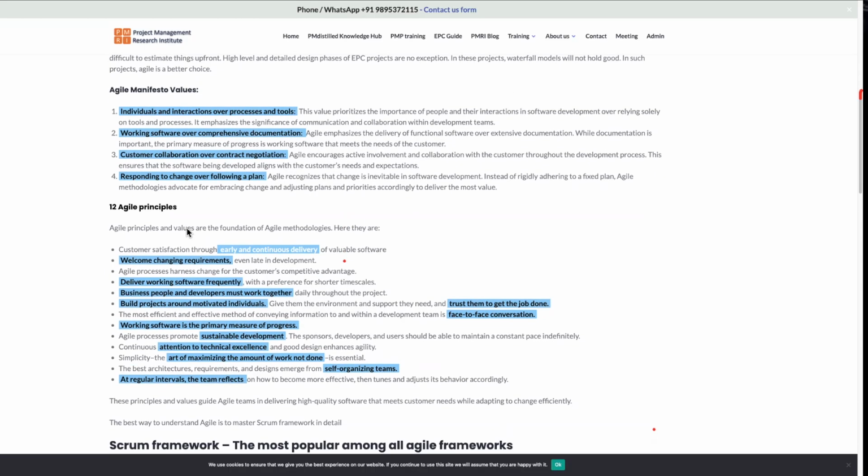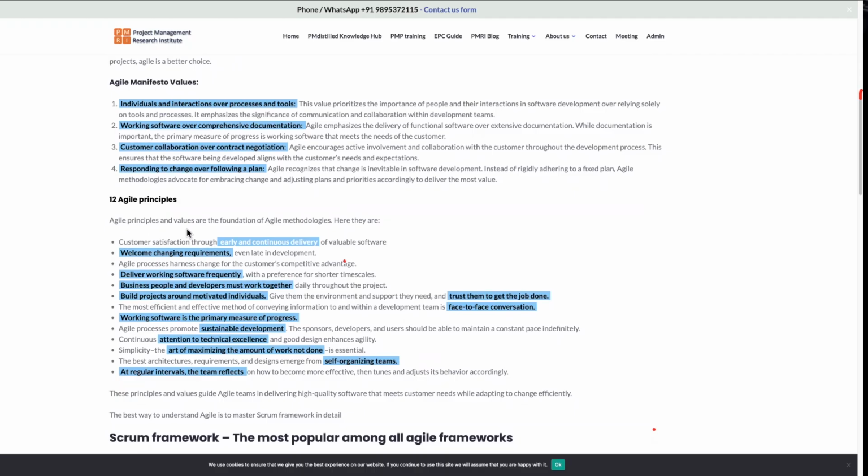Then Agile principles. There are 12 Agile principles. Agile principles and values are the foundation of Agile methodologies. Here they are. Customer satisfaction through early and continuous delivery of valuable software.